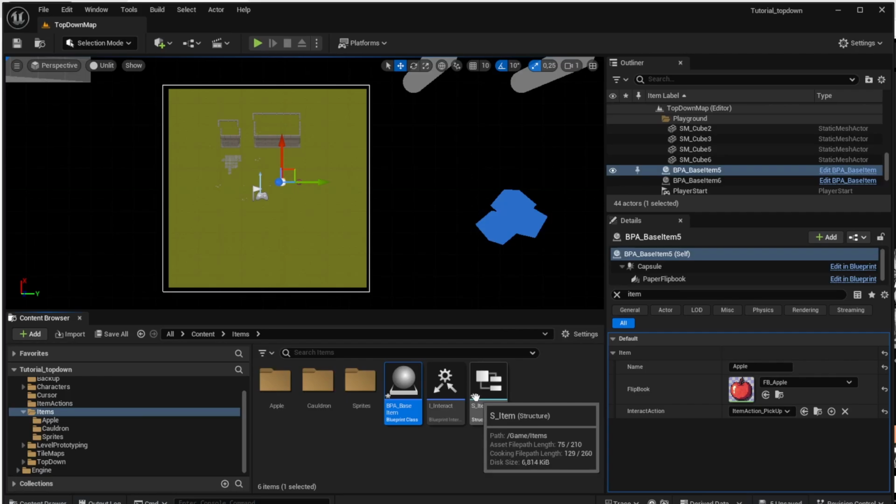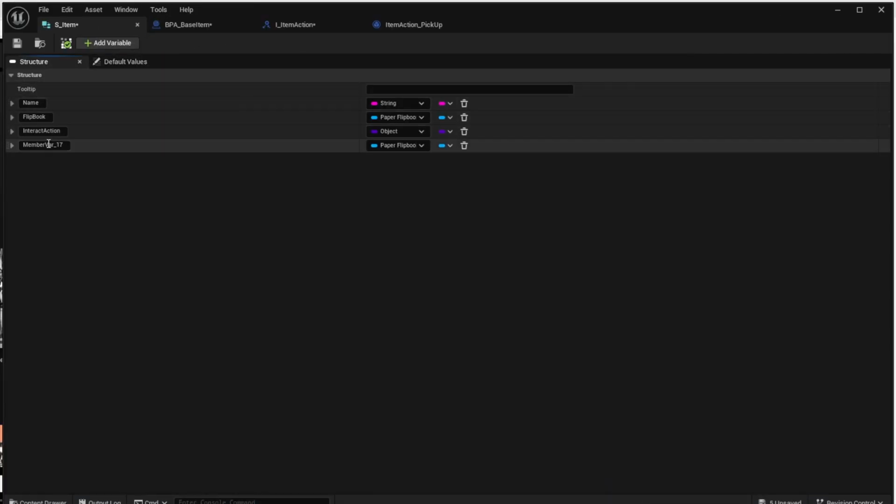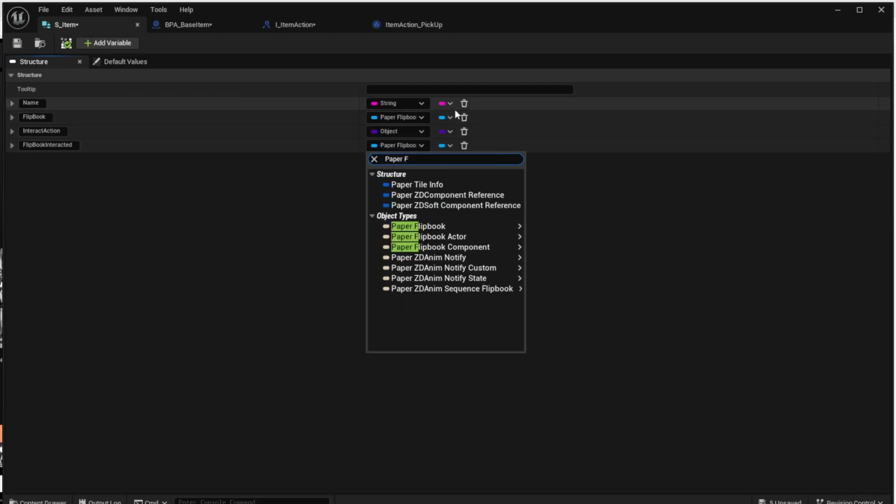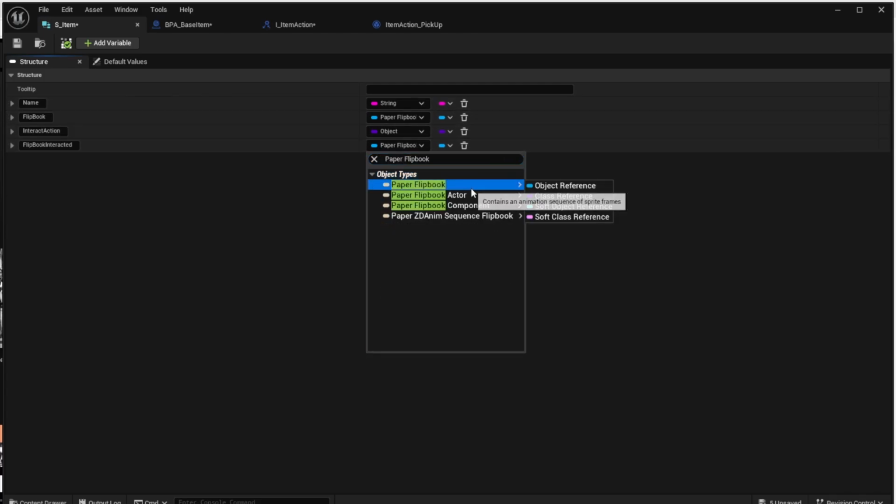So let's focus on the cauldron now. What we want to achieve there is that when the player interacts with the cauldron, the fire lights up. We therefore need two flipbooks, one before the interaction and another one after the interaction. We can add the additional flipbook to our item structure. So let's open that structure and add a new variable there. We will call this variable flipbook interacted because it's after the interaction is done, and we will keep the type set to paper flipbook object reference.